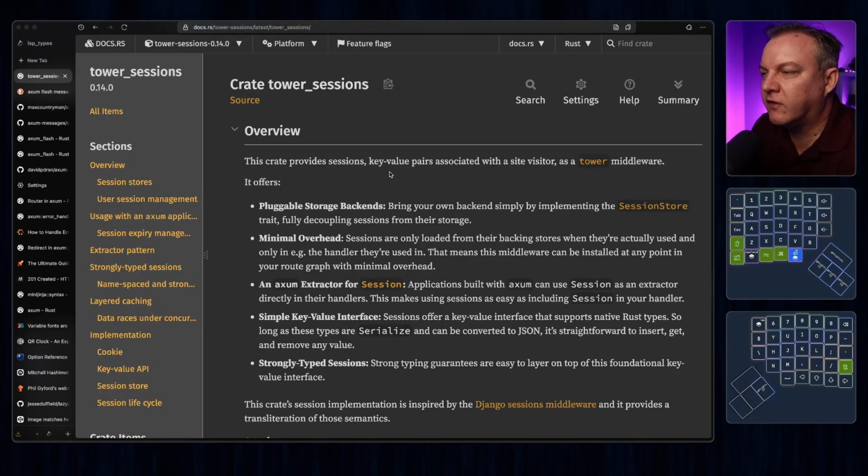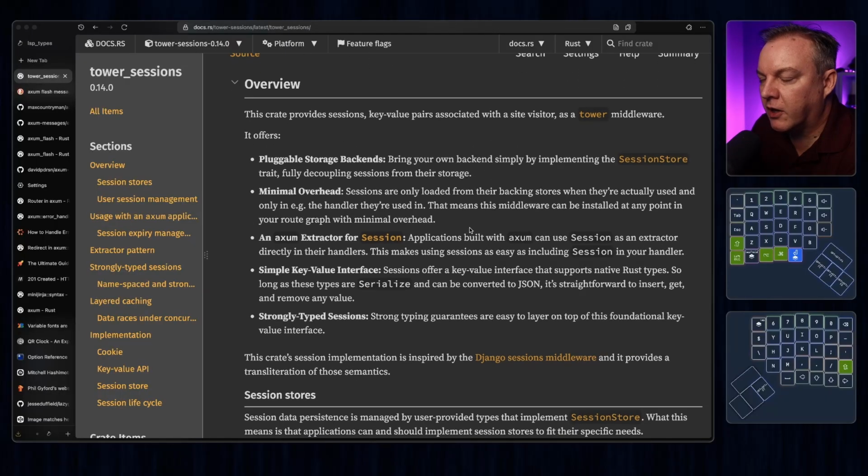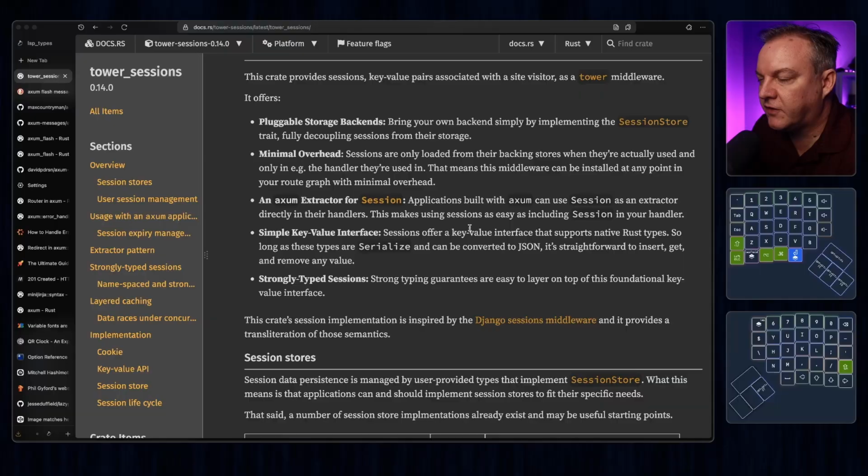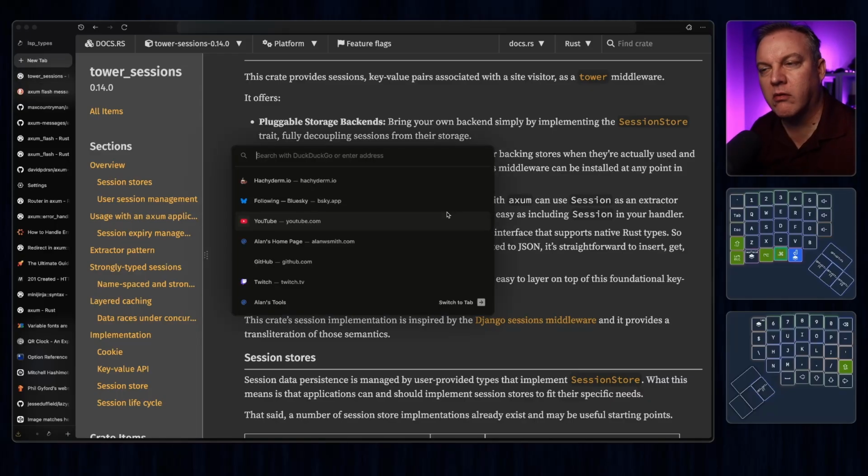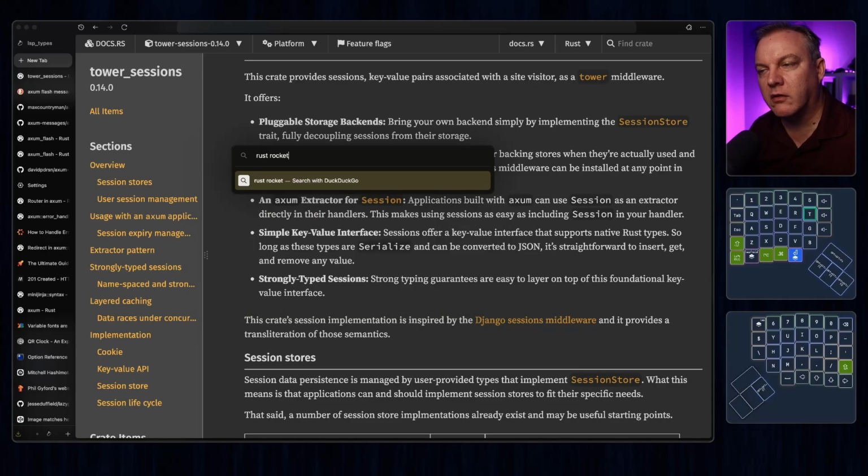This crate provides sessions, key value pairs associated with site visitors, as Tower middleware. It offers pluggable storage backends. Run your own backend simply by implementing session store. Minimal overhead. An Axum extractor for session. That's cool. Simple key value interface.